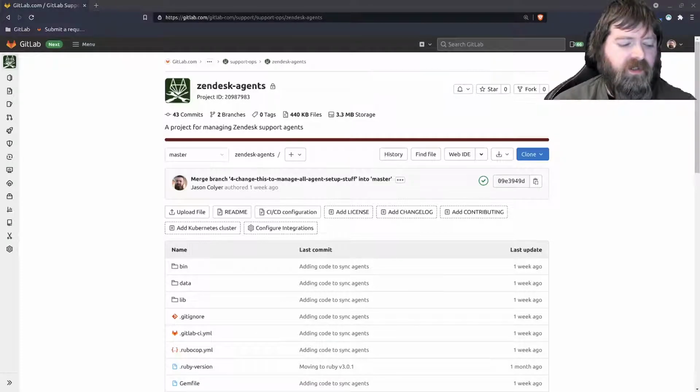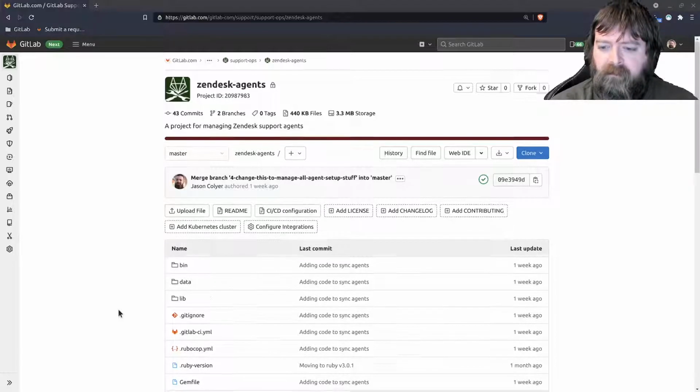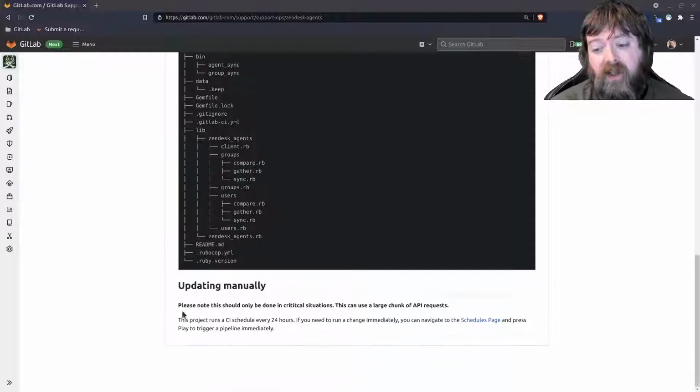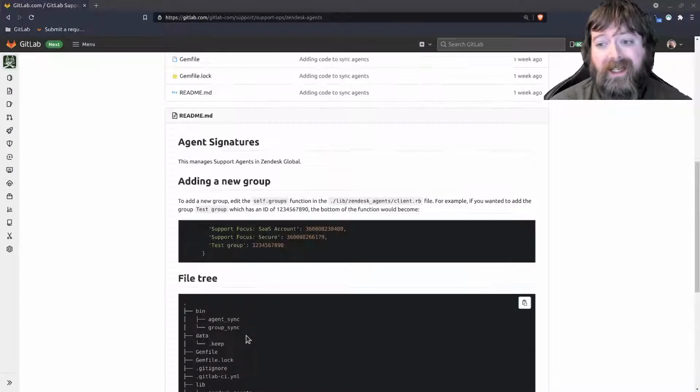I'm a Support Operations Manager here at GitLab, and today we're going to go over the Zendesk-agents project, which handles and manages our Zendesk Support agents. So the Readme is kind of basic. It tells you how to add a new group, it shows you the file tree, and tells you how to update things manually when needed.